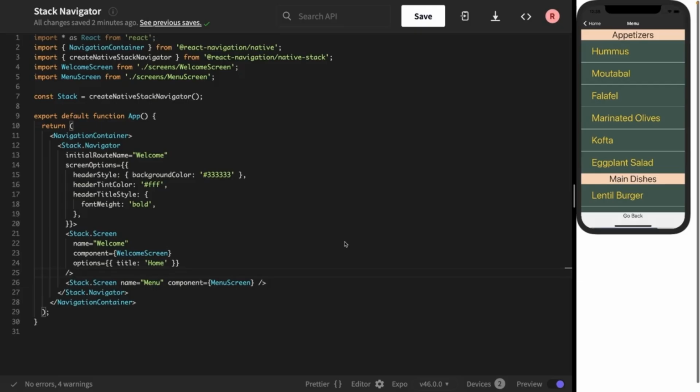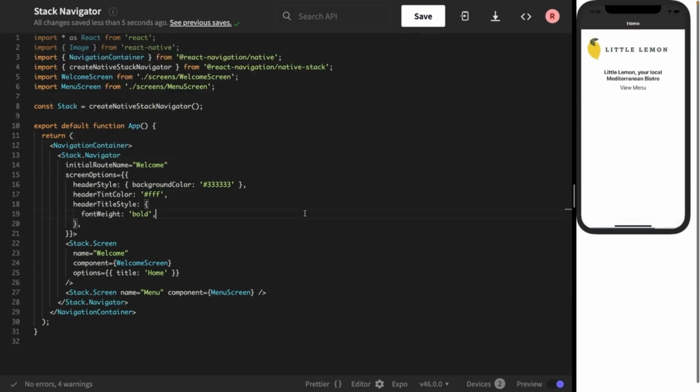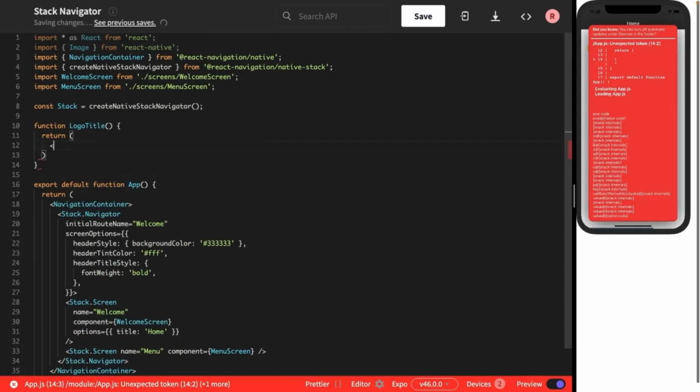Adrian wants me to add a logo to your header bar. Let me show you how to do that. Let's say I want to plug in a little image of the Little Lemon logo within my header bar instead of the welcome text. The first step is to import the image component because that's how I'm going to import the logo. Next, I create a new component called Logo Title, where the Little Lemon logo will be rendered.